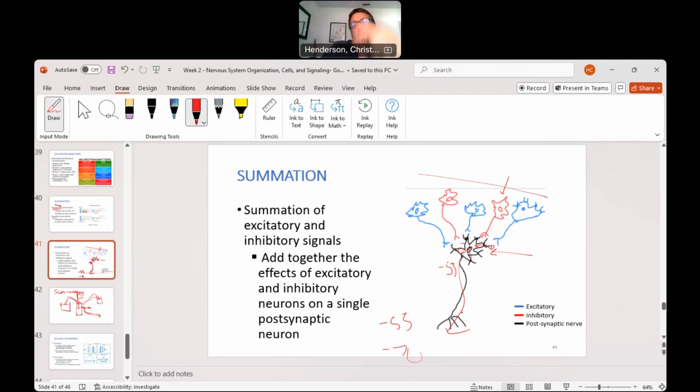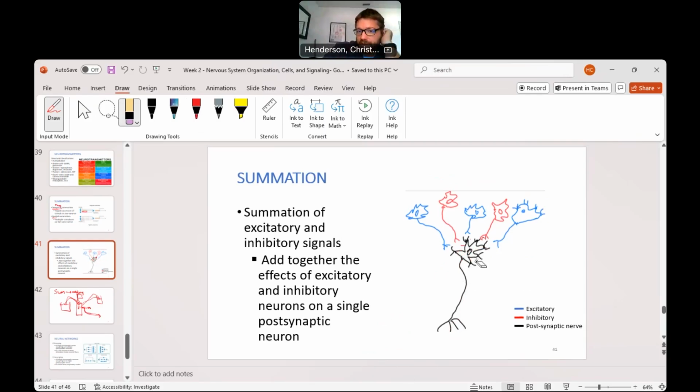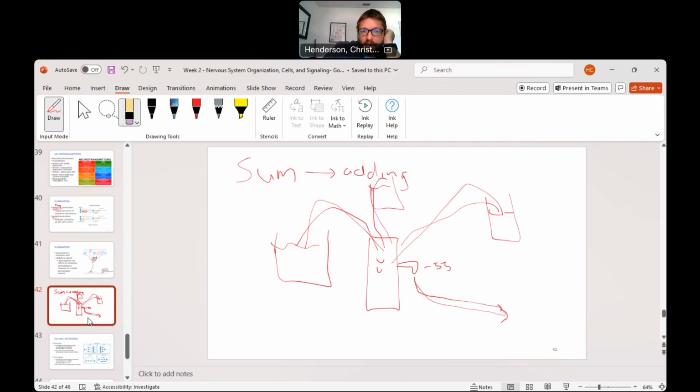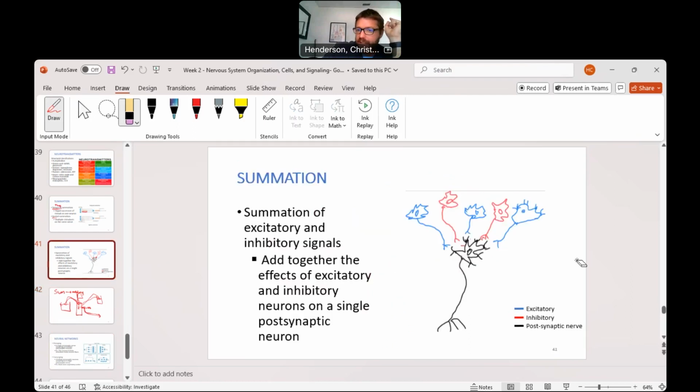Now, the question I have: what type of summation are we looking at in this section right here? Is this temporal or spatial? Remember, temporal was one bucket that you filled real fast over time. That means time. Spatial summation is when you have more than one bucket filling up your bucket. So in this case, this would be a spatial summation. All right, that's all summation is.